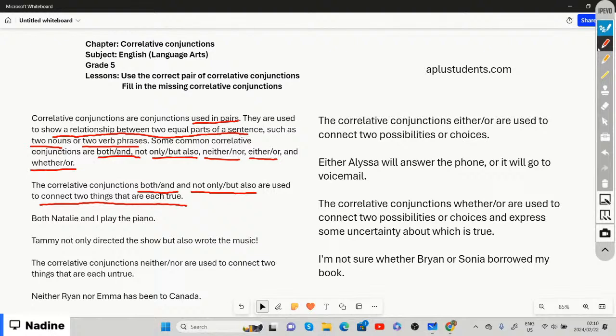For example, both Natalie and I play the piano. So both Natalie and I play the piano. So basically, it shows the connection between two things that are true.